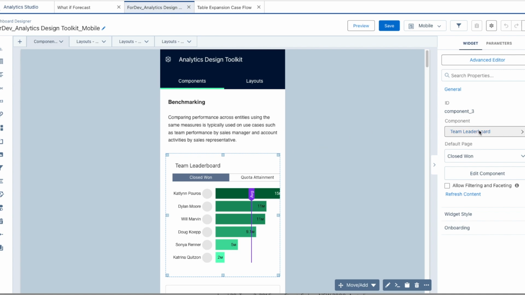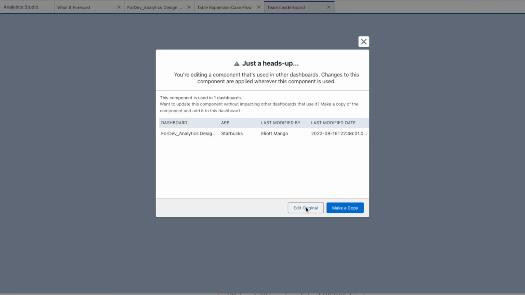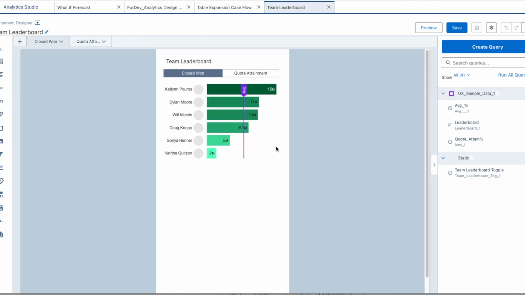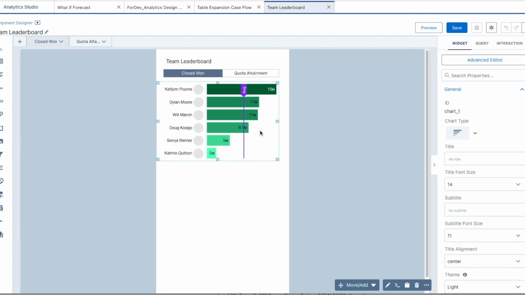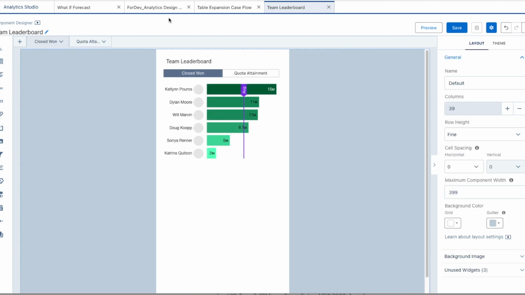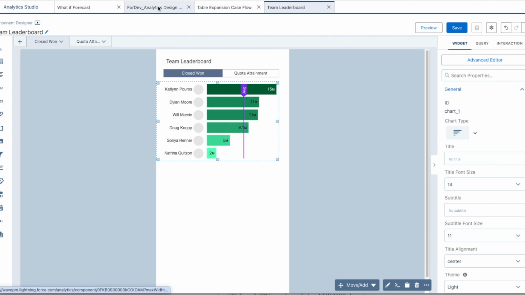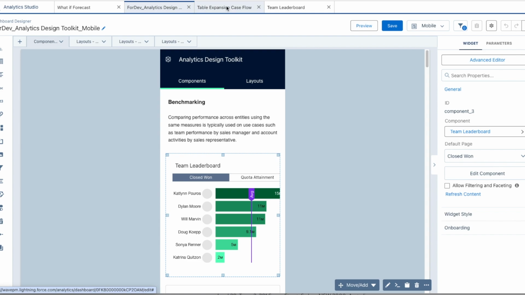Now this component's called the team leaderboard, and if I were to open that up, it's going to give me a warning and let me know that I'm editing a component that is used in this case in one dashboard, but it could be in many dashboards. It gives you the ability to deliver consistent, scalable content. And so this is actually the component itself that you saw in the dashboard. So if I update this component, those changes will be reflected in any dashboard where that component is used.